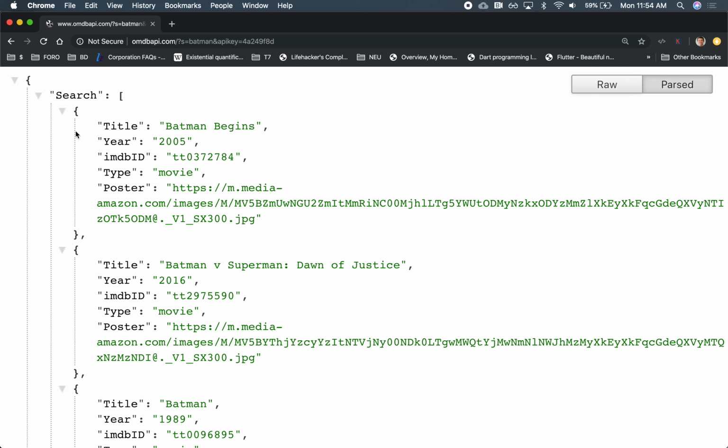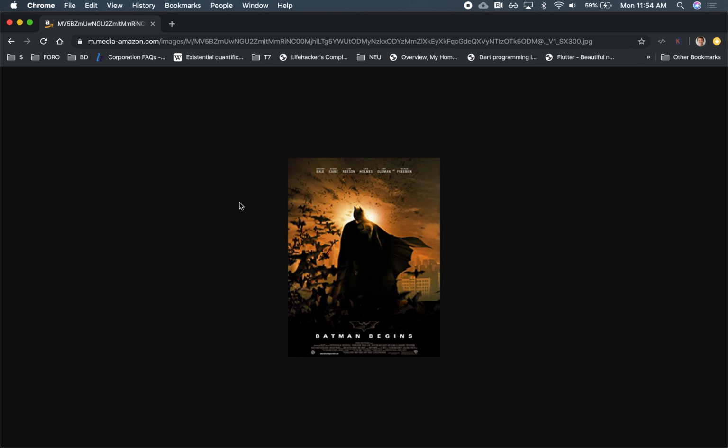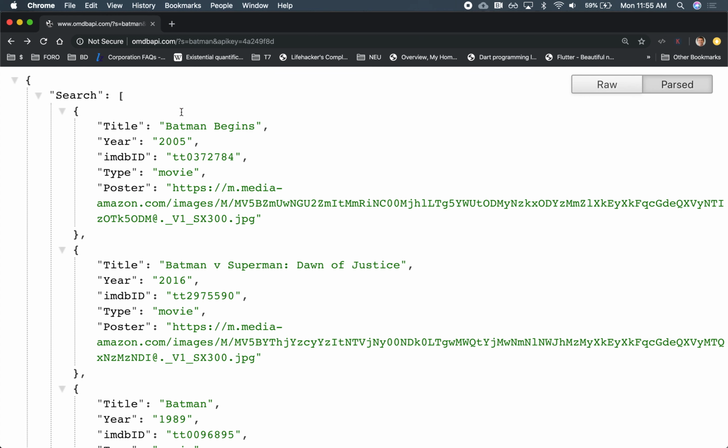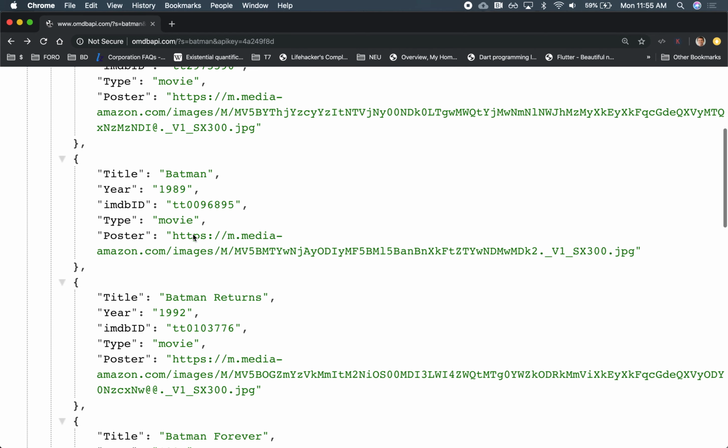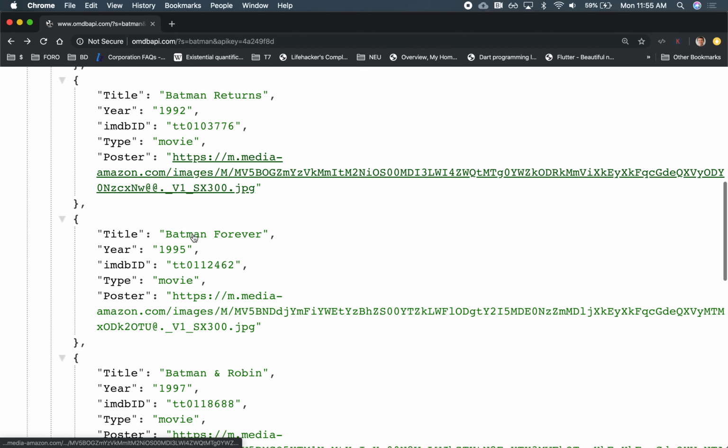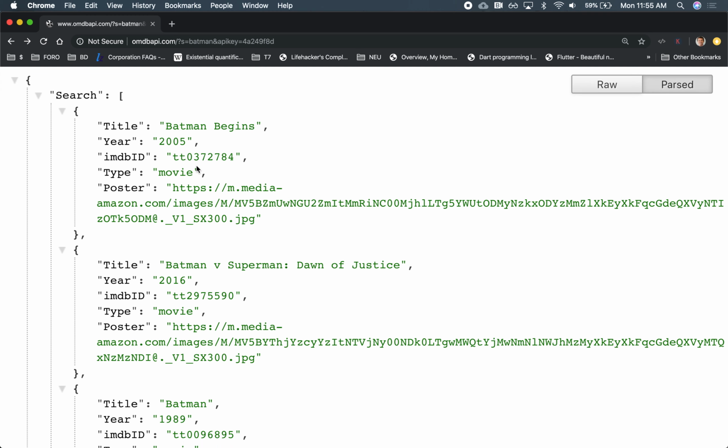For each movie, the data contains the title, the year, the IMDb ID, the type of whether it's a movie or a series. Also a poster URL that points to some imagery for that particular movie, right? That you can use maybe for a thumbnail or if you want to bookmark it somewhere. And notice that this information is basically the same structure for all the items, all the movies. It's also fairly summary information.